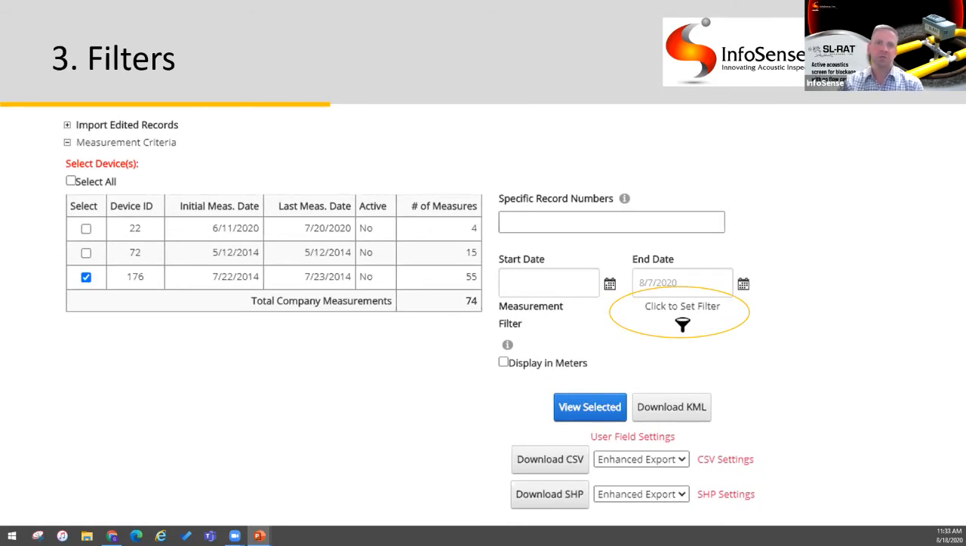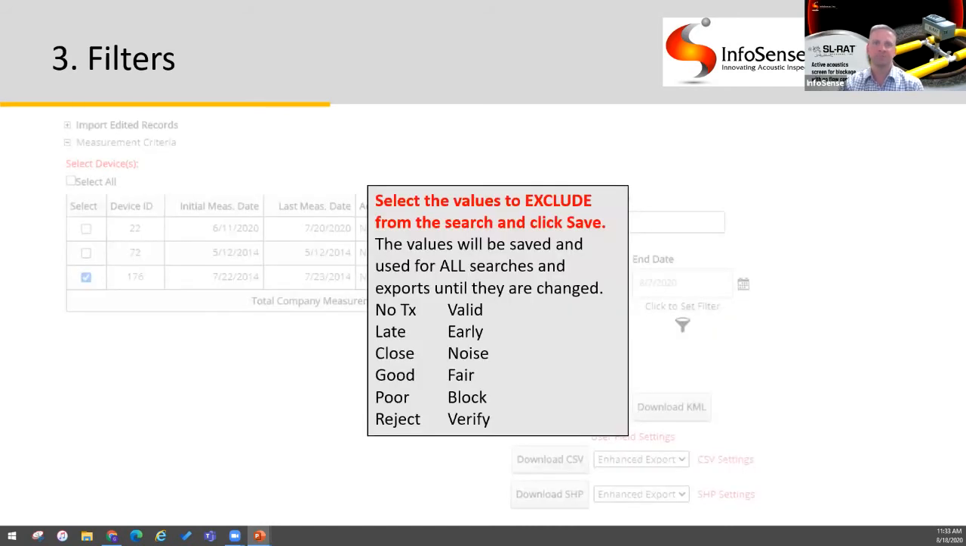So we click the funnel and you will see this window open. These items will have checkboxes next to them, and you can click to exclude each of these items from the search results. Be aware that when you set these filters, they persist even after you log out until you remove them.